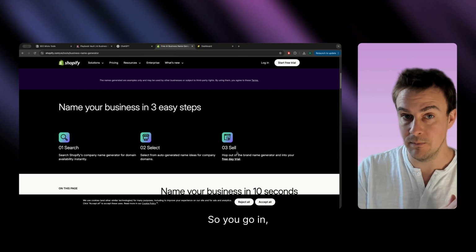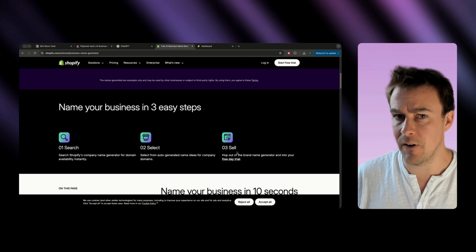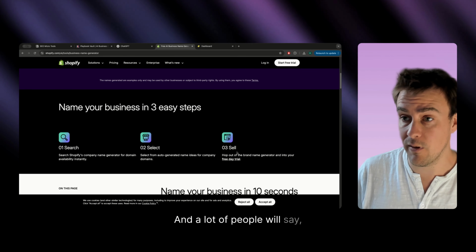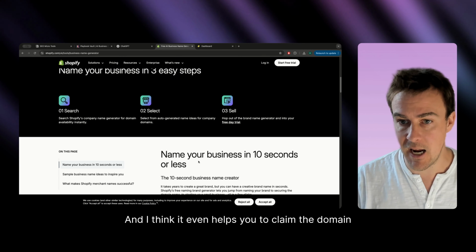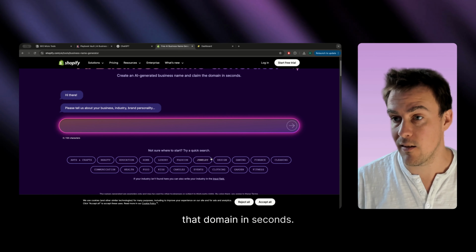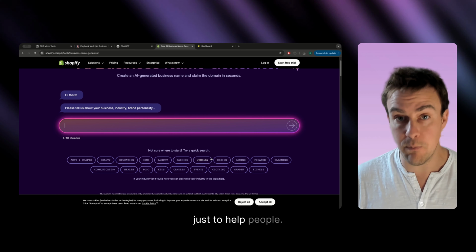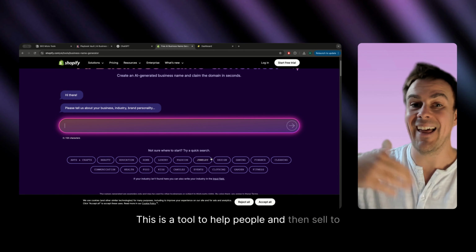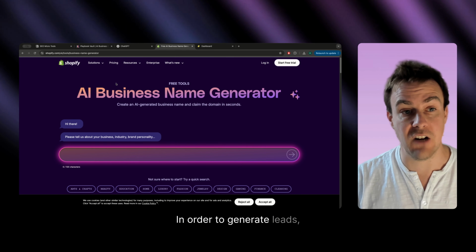So you go in, it gives you a business name, and then it says, hey, do you want to set up a Shopify store while you're here? And a lot of people will say, yeah, sure, that sounds good. I think it even helps you to claim the domain and to set up a Shopify store with that name and that domain in seconds. So what they've done here is this is not a tool just to help people. This is a tool to help people and then sell to them. Shopify is in the SEO game here in order to generate leads.